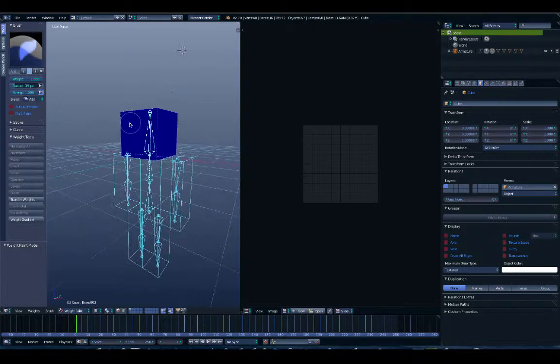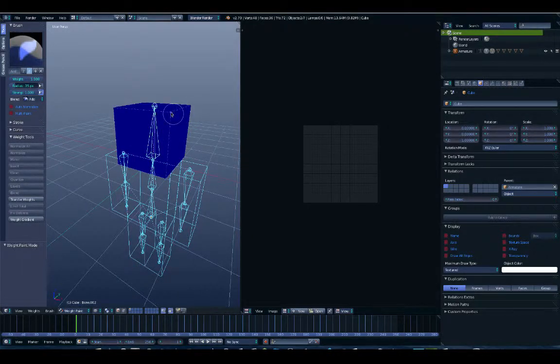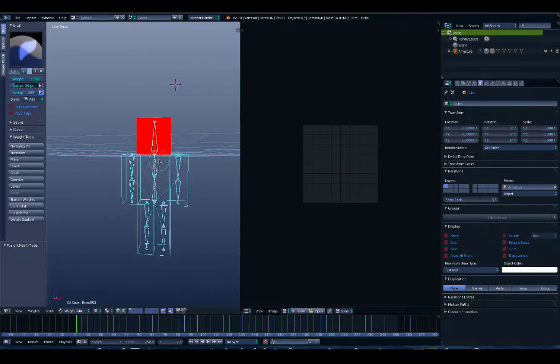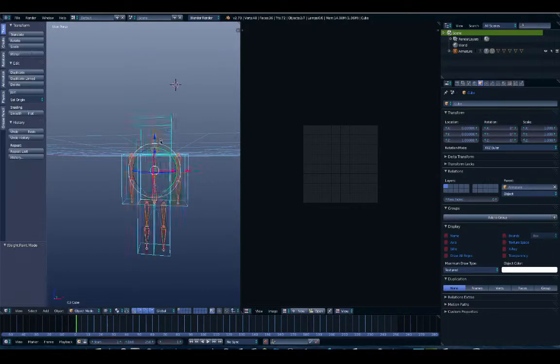Now click Z to go into wireframe and just left click on all of these corners to select. We're basically weight painting the whole head with the head bone. So what that's saying is when the head bone moves, the head follows. See? So now when I move the head bone, it's fully functional.